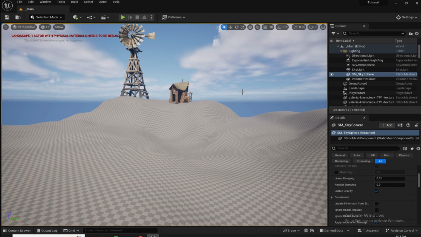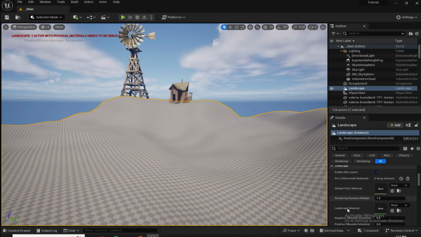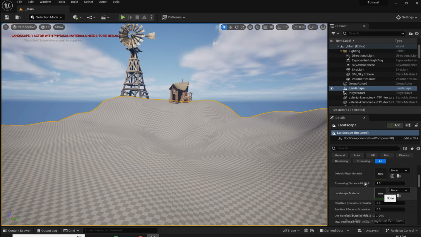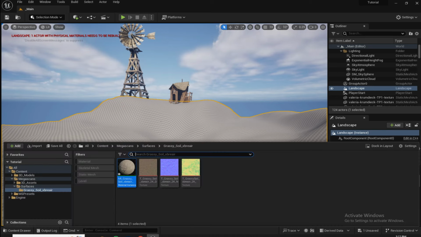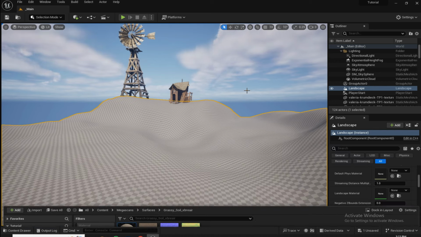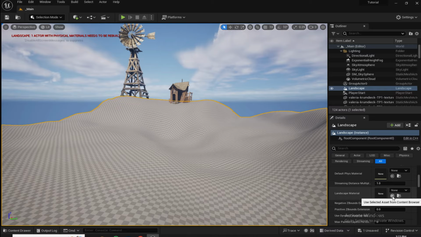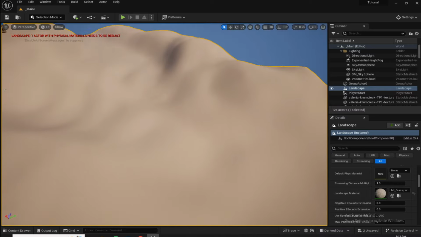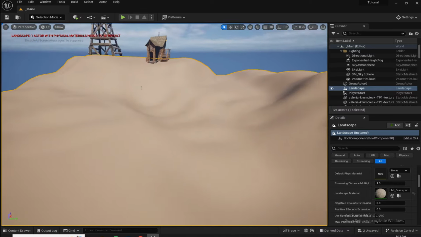For that, select the landscape and navigate to the landscape material right here. And also open the content browser and in the surfaces, select this material instance, and click on this arrow right here. Now you can see the tiling of this material is really bad.